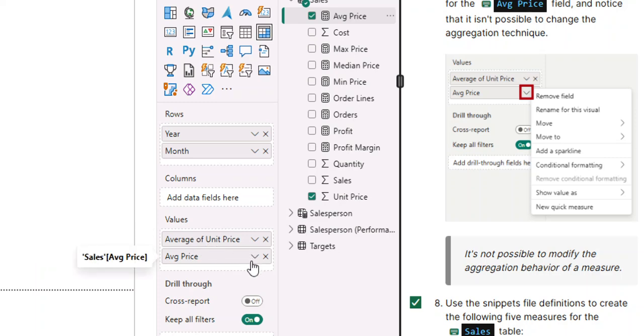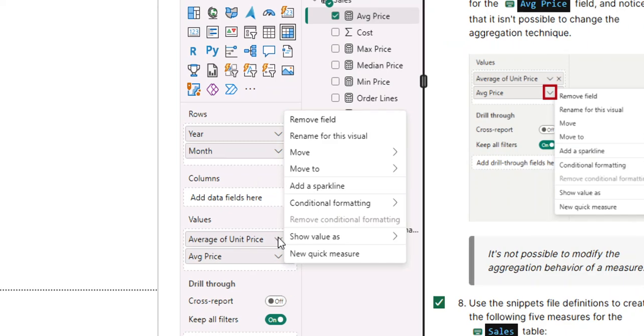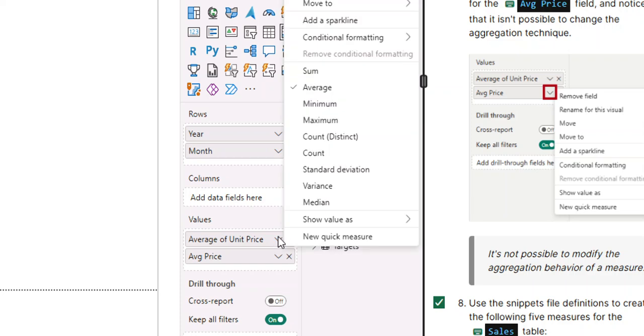Come to where you have the average unit price. If you come to the V, did you notice that you are not able to change the average unit price to something else? You can't change it. You can't, like, I want sum, I want division. But you notice that the actual table itself gives you that option.